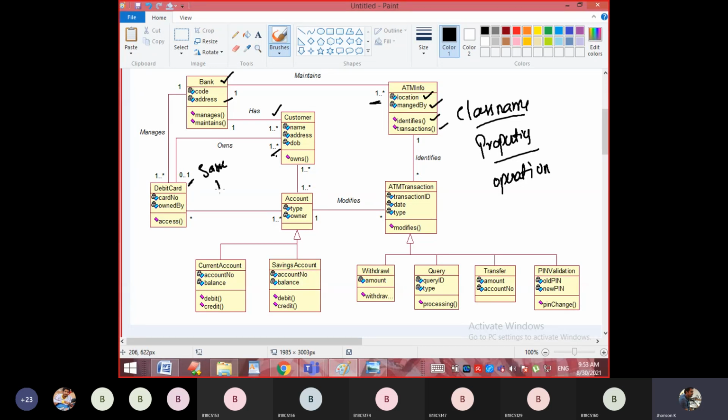Same bank, not multiple banks. If you are taking the same bank, he has zero debit cards. He may take a card or he may not, and he will take a single debit card. Then the customer has the debit card.